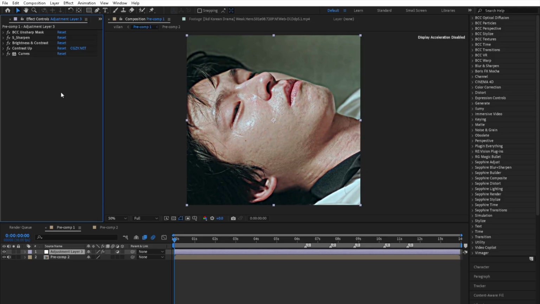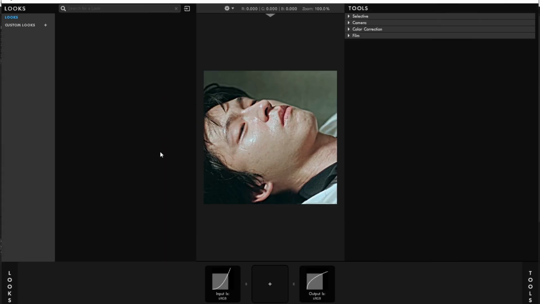Now our last effect is Magic Bullet Looks. This is a very important effect for video color correction. If you are creating CC, then this effect plays a very big role. So you must have this effect. After applying this effect, click on Edit, then a new window appears.